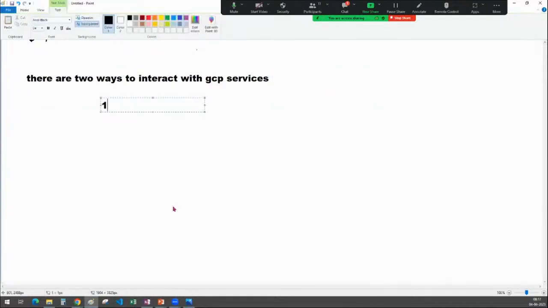One is UI, one more is code. Okay, UI is nothing but a console. Code is nothing but a Cloud Shell or Cloud SDK.